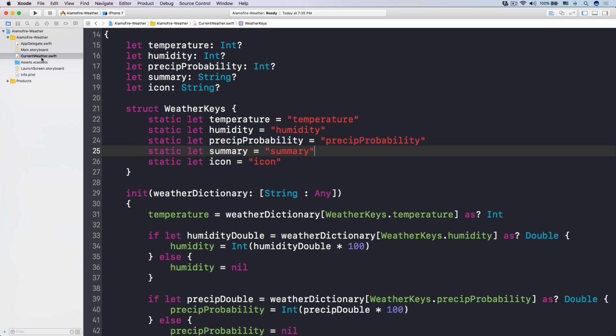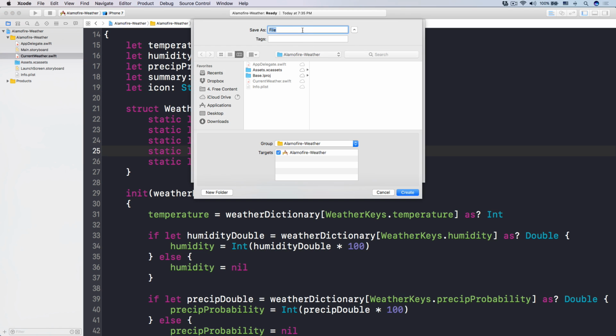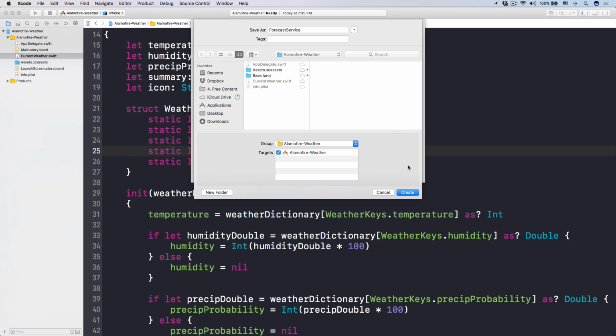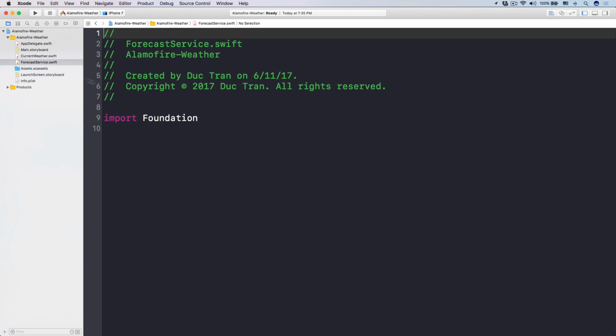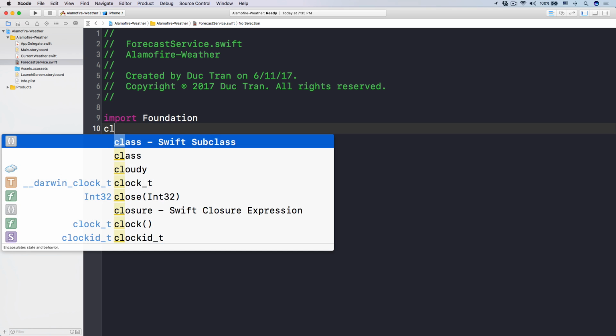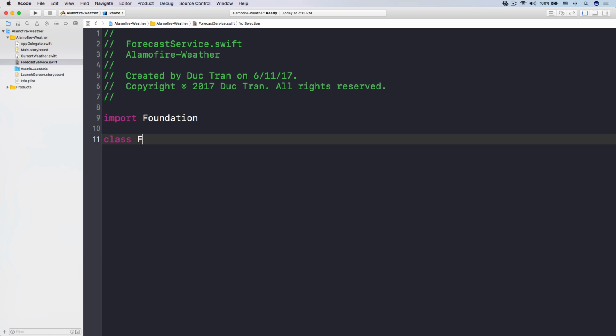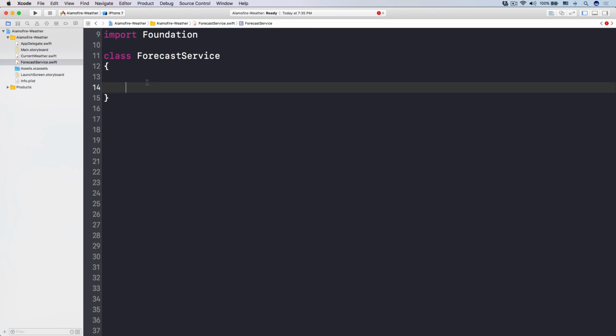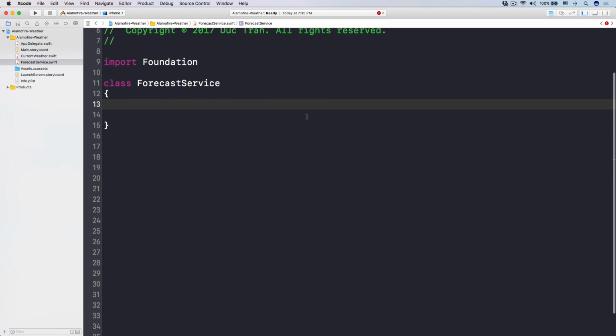So let's go back into Xcode, right click over here, create a new file, script file, and then let's call this guy ForecastService, like this, put it over here, create this guy, boom, pretty good. Alright, now let's have this class called class ForecastService, like this, and let me make some space for us to work on. Here we go. Now what does this thing have?